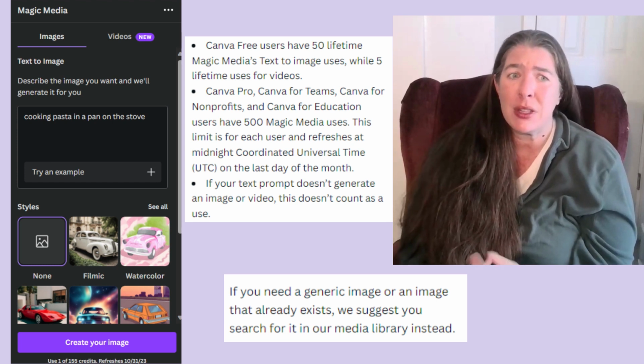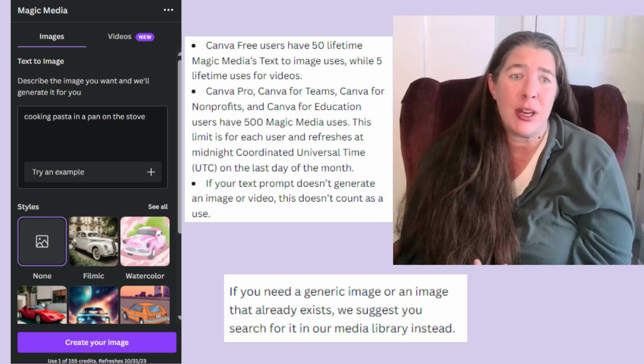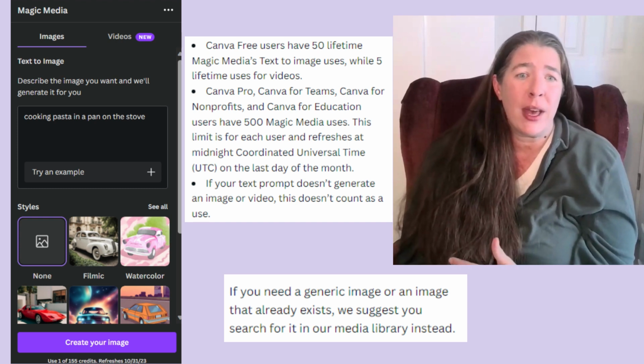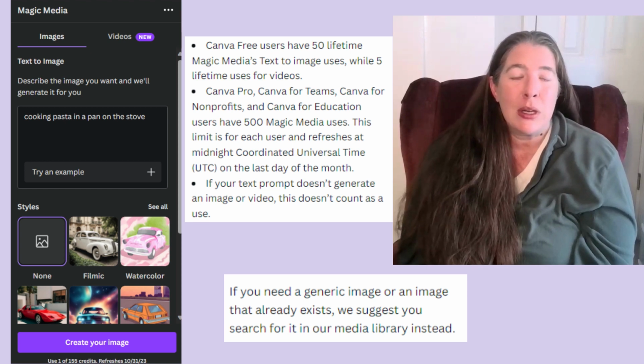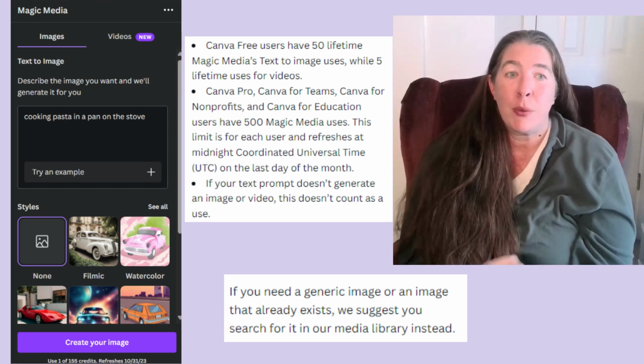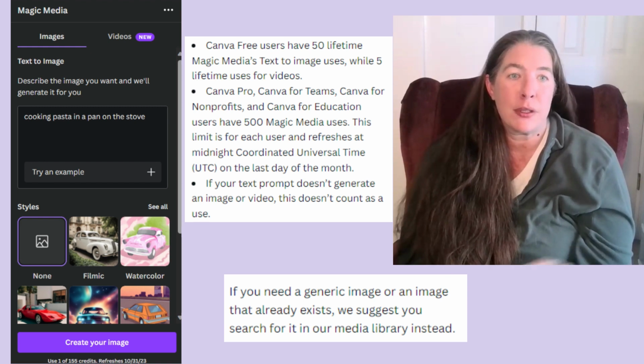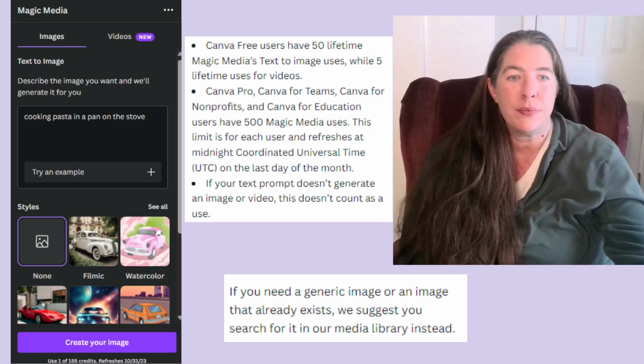It also definitely specifies that if you just need a generic image, or an image that probably already exists, you would want to just go ahead and use the media library. So you kind of have to weigh that, because as you'll see in some of the examples, they do get a little weird. The prompt that I'm going to use for both Koala and Canva is cooking pasta in a pan on the stove. Let's see how it does.